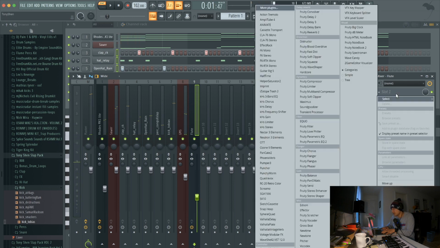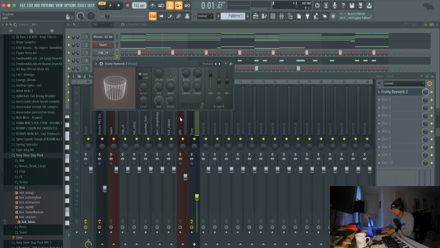We can make the flute sound a little bit bigger and sit on top of everything better, so we can add some reverb. But not too much, because otherwise that's just going to make it sound too wet and drench everything out. So just a little bit of reverb is fine. Don't overdo it.